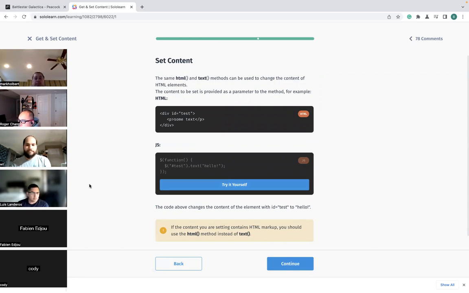Lewis, can you read this one? Set content. The same HTML and text methods can be used to change the content of HTML elements. The content to be set is provided as a parameter to the method. For example, the code above changes the content of the element with ID equals test to hello. If the content you are setting contains HTML markup, you should use the HTML method instead of the text method.